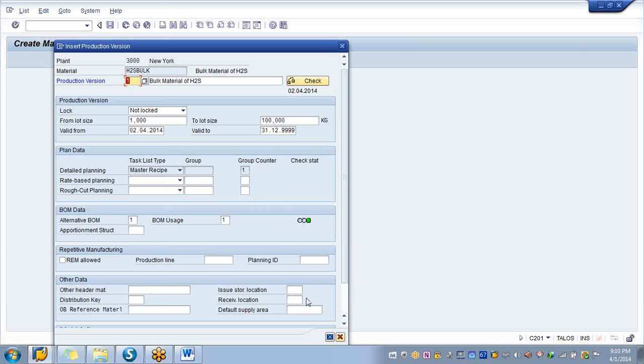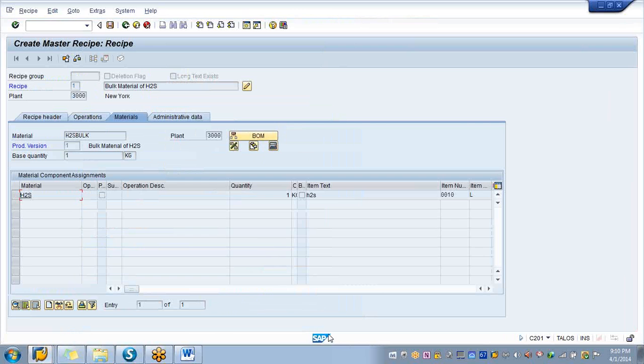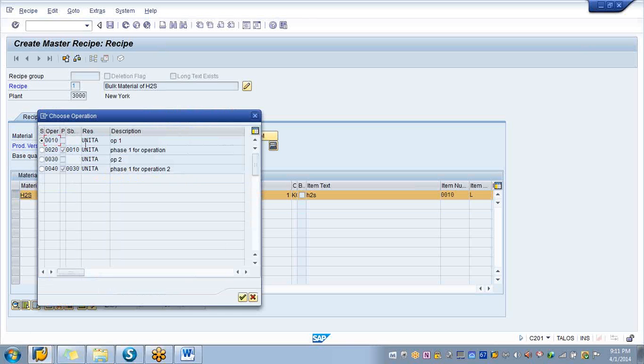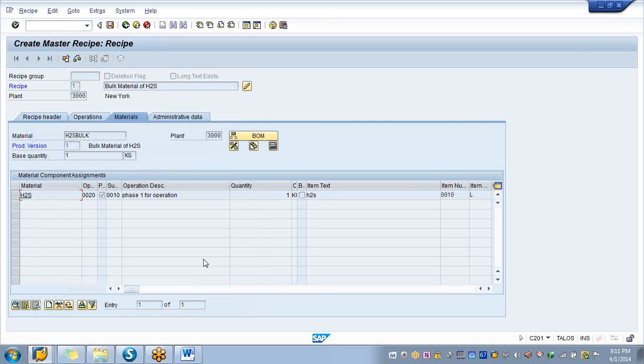Okay, so you already got your BOM, you see that? To make H2S bulk you need H2S. Now select this line item, click on new and select the operations. How many operations you have? You have a whole bunch. So which one you need to assign it? You want to assign it first one or the second one or the fourth one? Depends upon the manufacturing process. Maybe you will select the second one and say okay. You're done. And go ahead and save it.